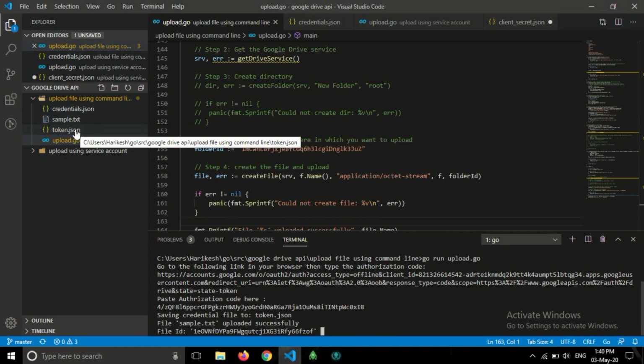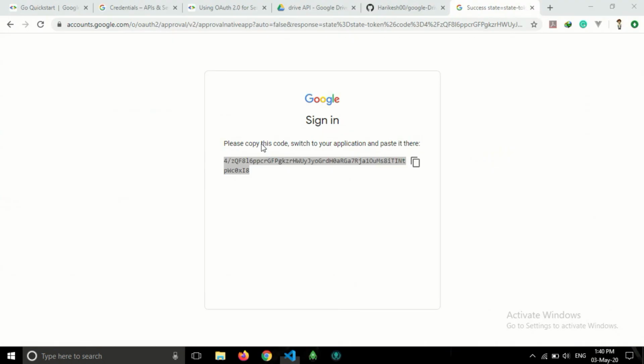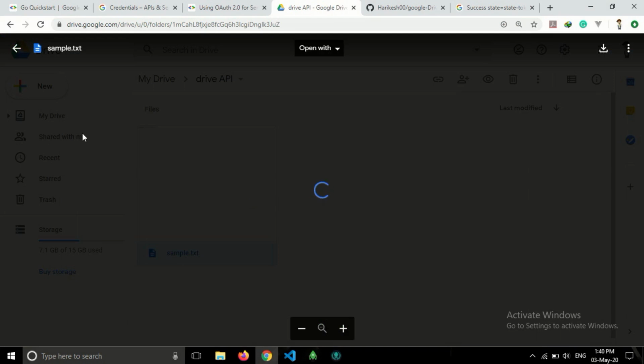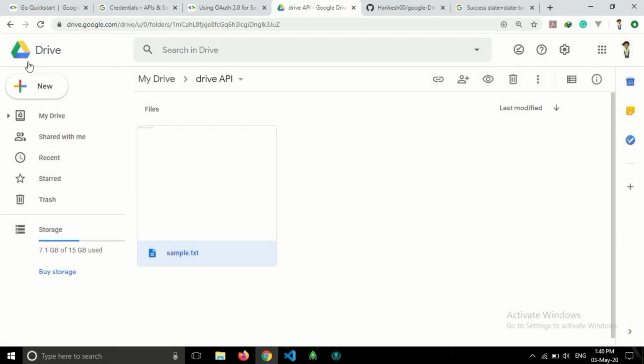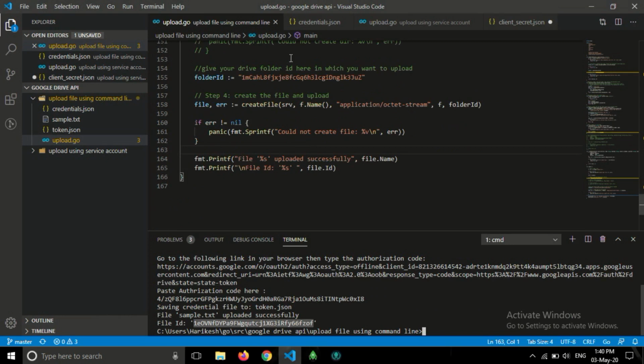Here the token.json is created, you can see, and the file is uploaded. We'll see here, the sample text is uploaded. So to upload a file to the drive, we need to follow these steps. And now we will see why we need the service account and how to use it.